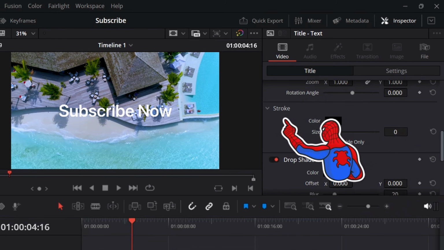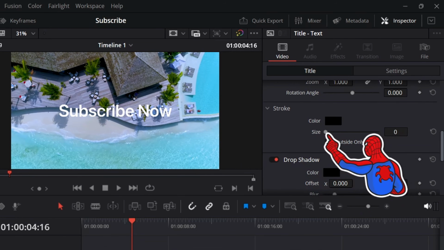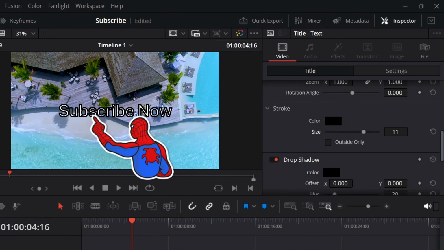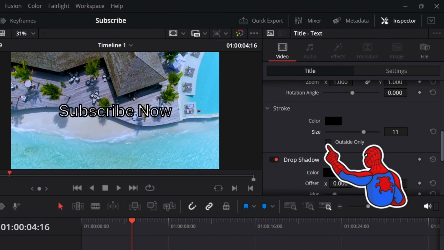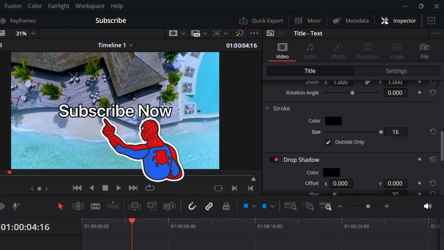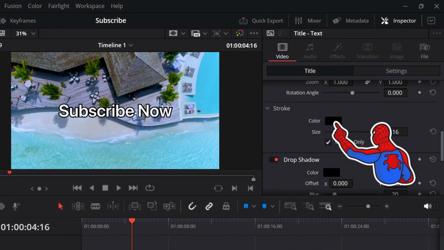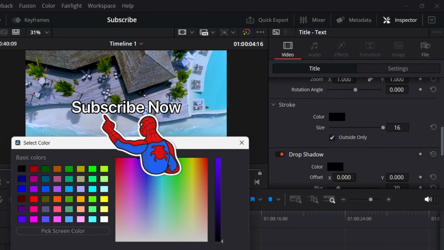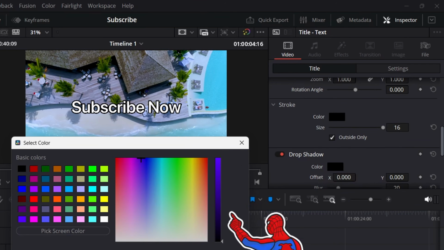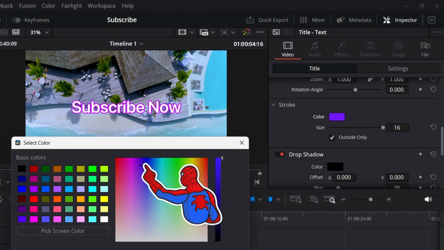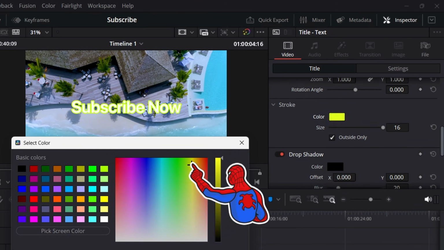Next, if we scroll down, you can add a stroke to the text, which is just an outline. So if I increase the size here, you can see that we now have an outline, and we can click on this box so that the outline will be on the outside only. You can also change the color of the outline. If you click on this, you can see that as I drag it around, the color doesn't change. That's because this slider is at the bottom. So you sometimes have to drag this up like this, and then you can see that as I drag it around, the colors will change.